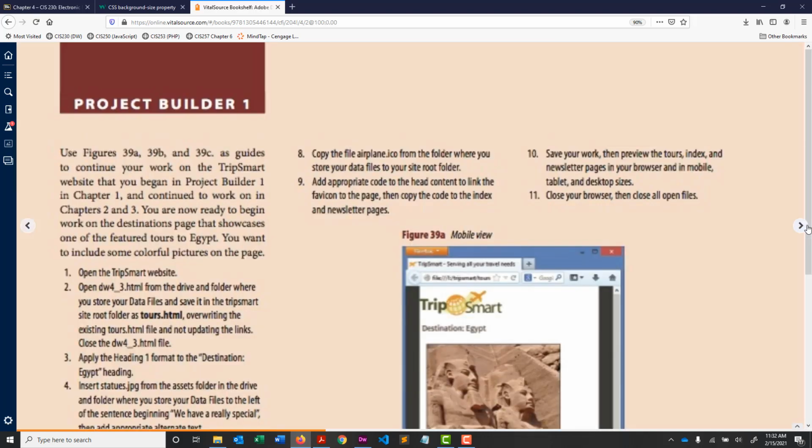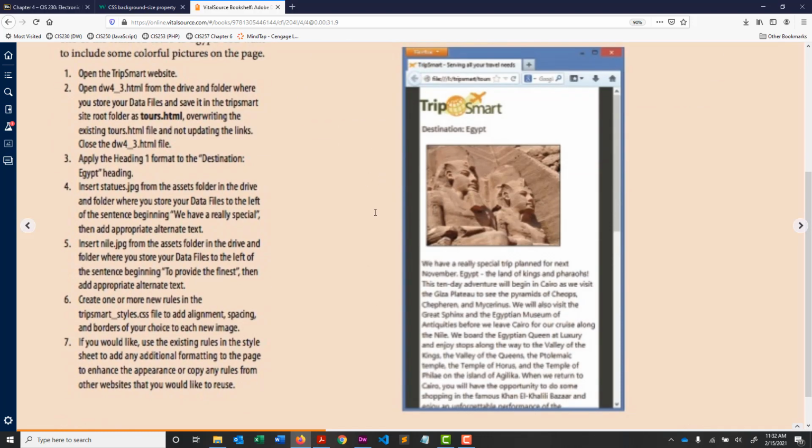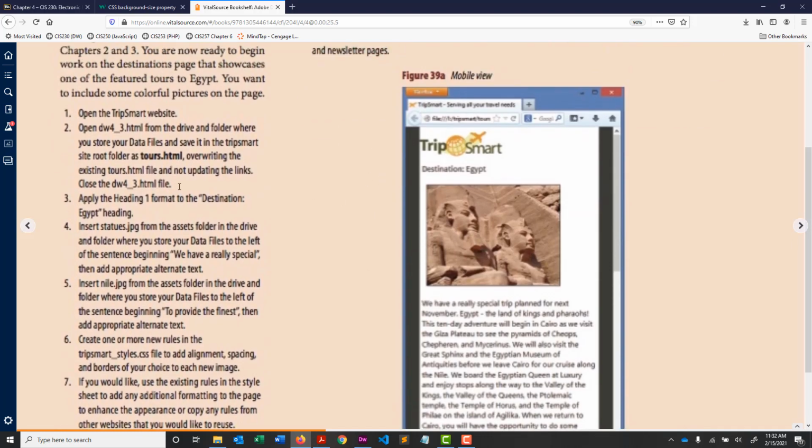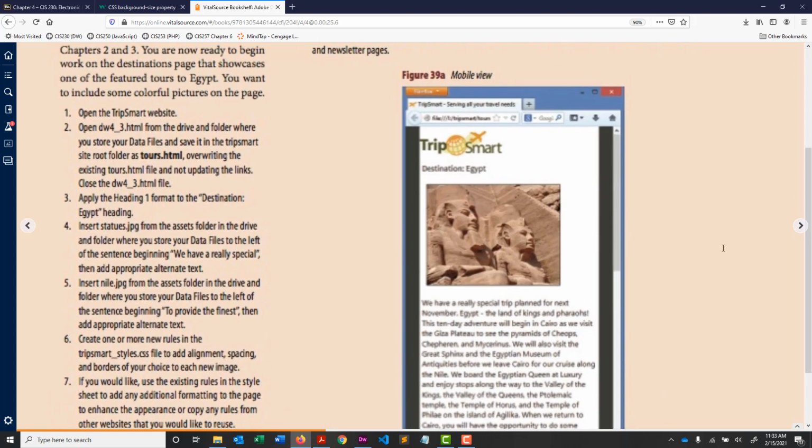I gotta get there first. Okay, so TripSmart is going to have you apply even more. It's not going to say, hey, create image_float_right. But what I'm going to do here is summarize it for you. You're going to be using data file 4_3, and you're going to be saving it as the tourist file. So we're going to be inserting statues. This is a view of the statues image on the tourist page.